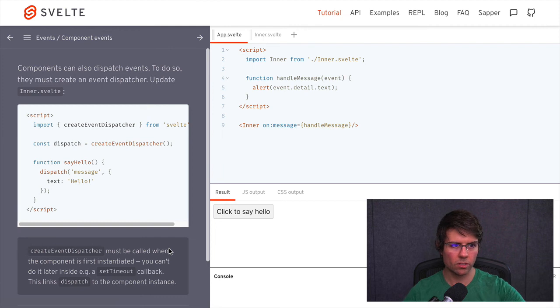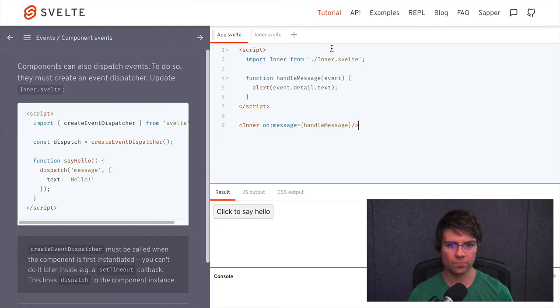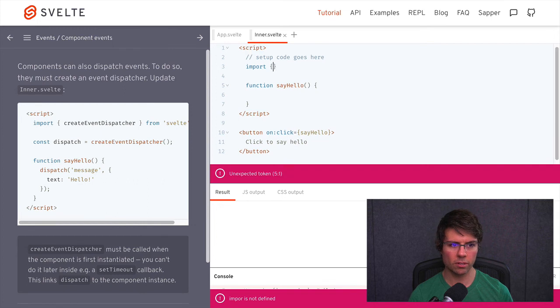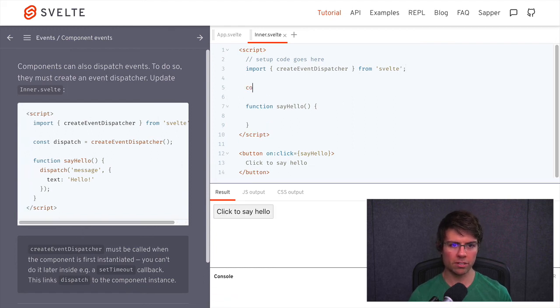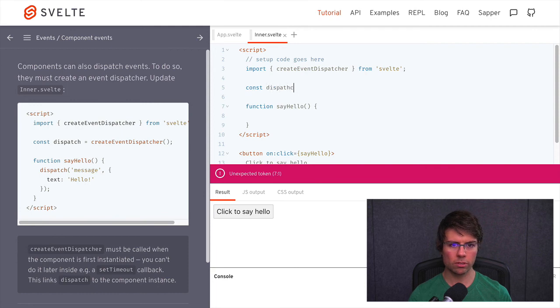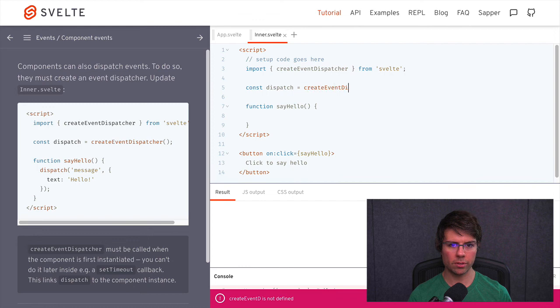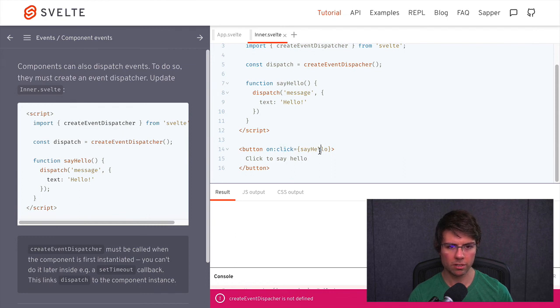Component events. So components can also dispatch events. That's neat. So we're going to update inner.svelte. Setup code goes here. We're going to import createEventDispatcher. This is a thing that comes from Svelte. We can make our dispatch function. Dispatch is createEventDispatcher. And then inside sayHello, we can call dispatch. We'll dispatch a message and pass some data along with it, where the text is hello. And so when you click the button, it's going to call sayHello.